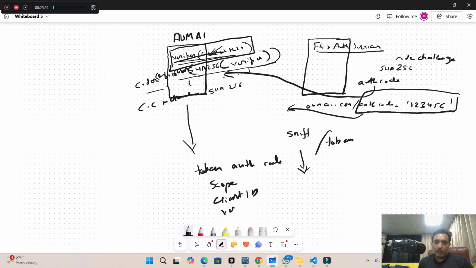So when I send the original verifier, okay, now what this token API does is, this FHIR server has your code challenge with it. Okay, so when you send this auth code, it is not only going to check the auth code, it is also going to get this verifier. It will encrypt it with SHA 256. Okay, and compare it with the one that it already has for you, and only if this comparison matches, then it will return the access token.